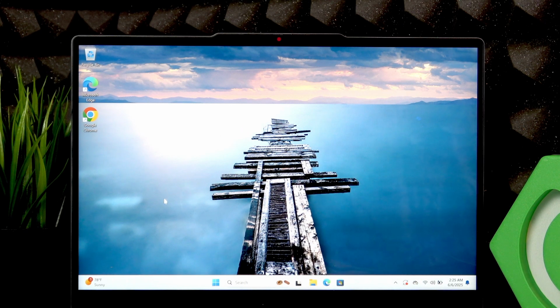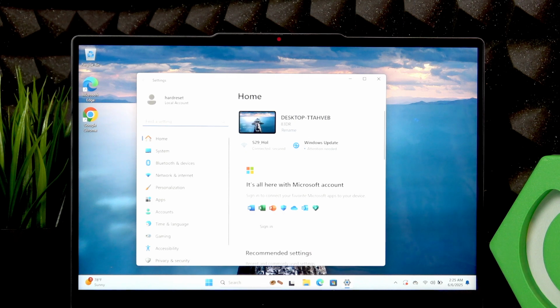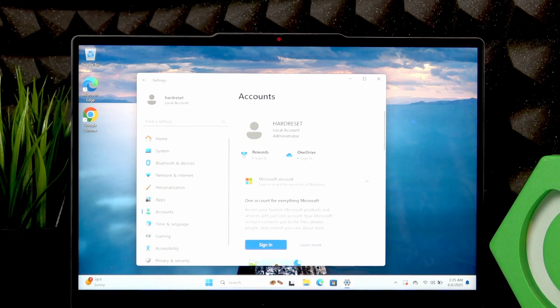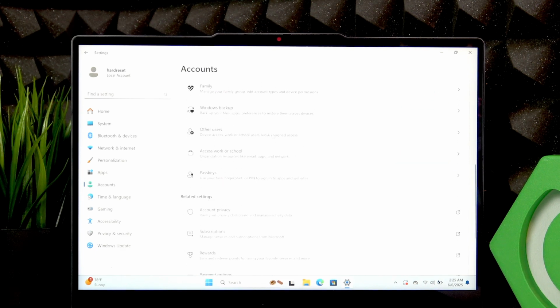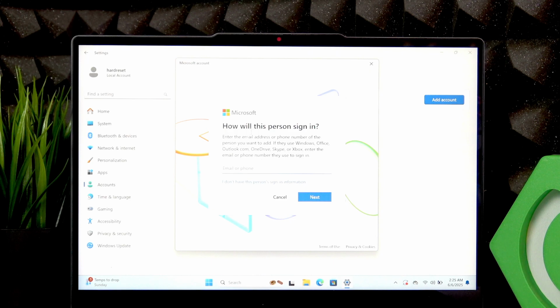To do it, first open the Start menu, then go to Settings, then select Accounts section, scroll down and select Other Users, then select Add Account, and then if you want to add a new account using this person's Microsoft account, then proceed by entering their email, then log into their Microsoft account, create a password or PIN codes for them, and this way you will add an account easily.